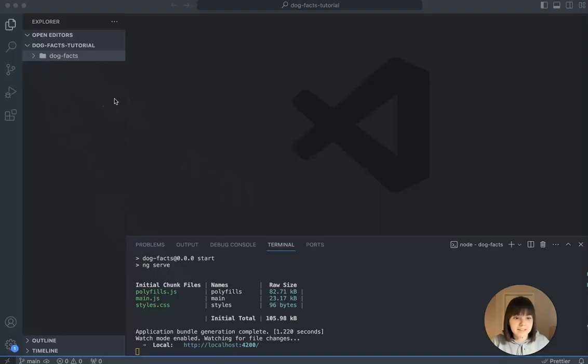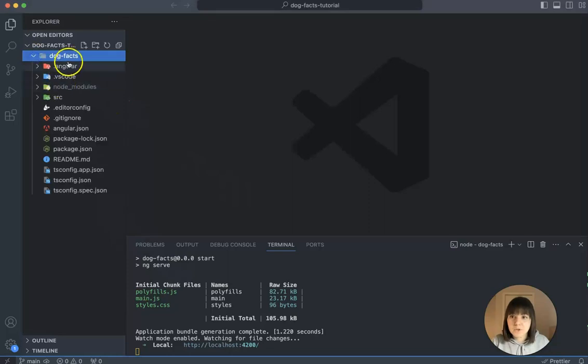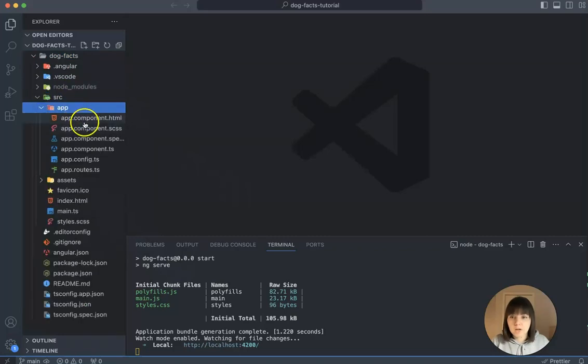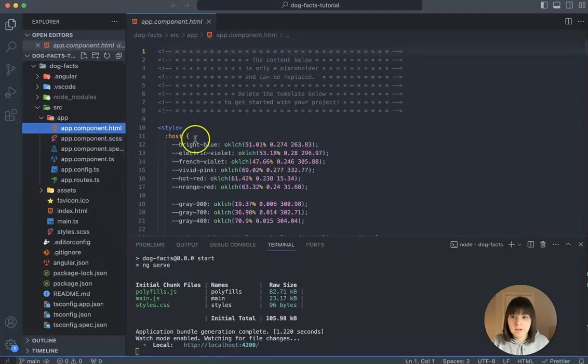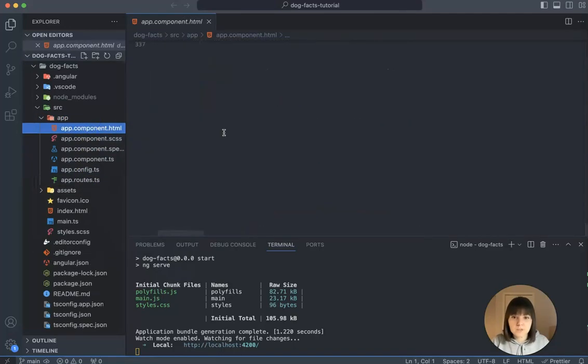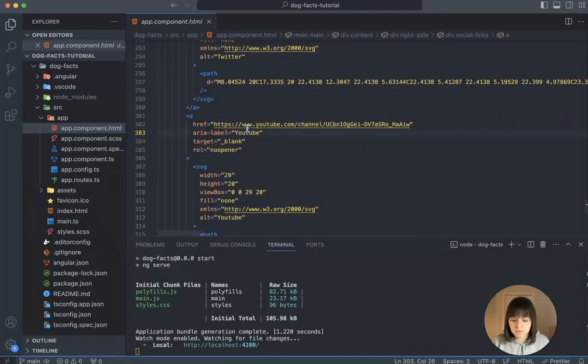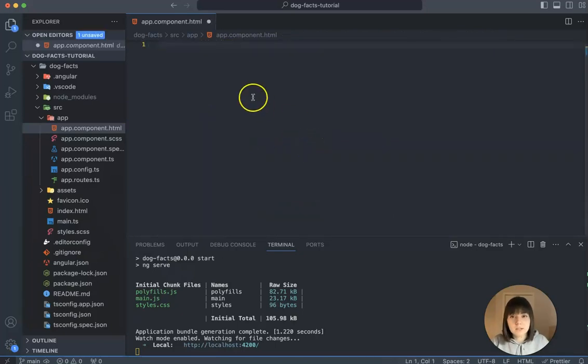Now let's go and edit some code. So we can go to the dog facts folder. Let's see what we have here. We are primarily interested in the source folder, app folder. We have our default code here. First, what we can do, this is the whole default page generated. We don't need any of this, so we can just do Control A and delete everything.